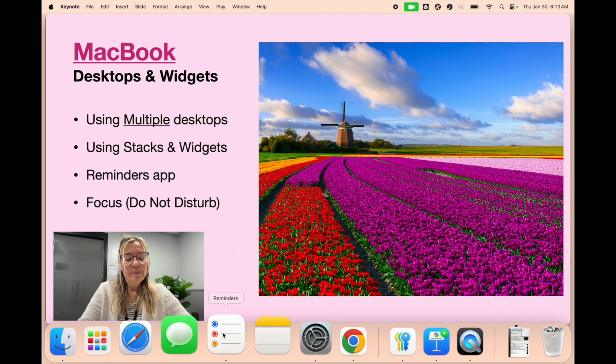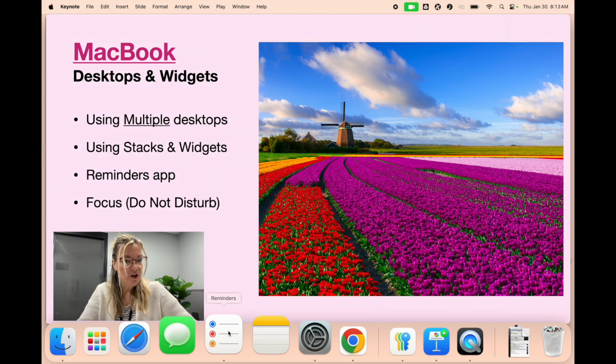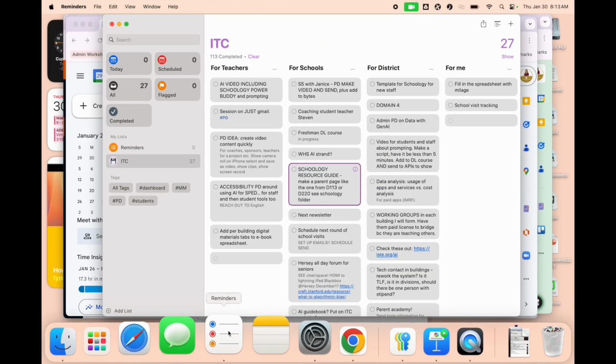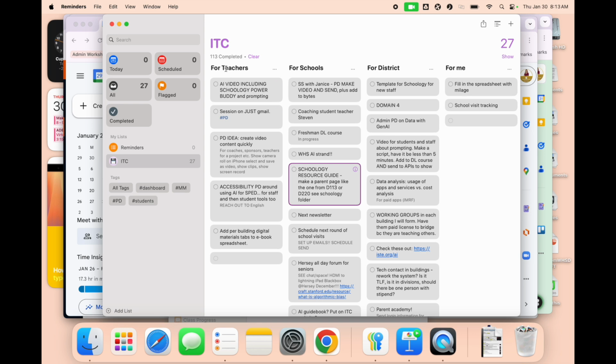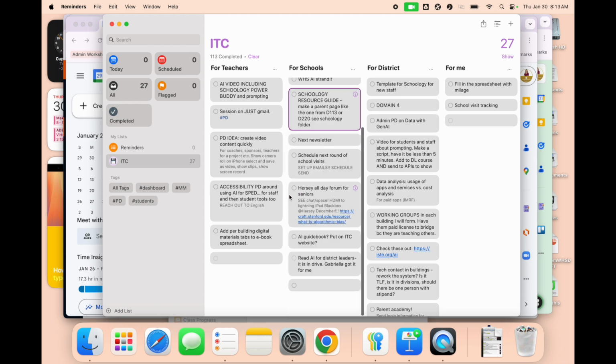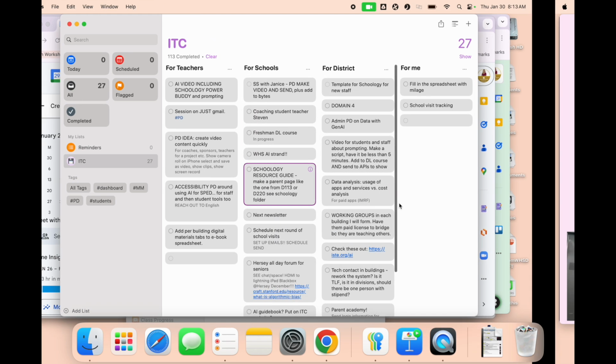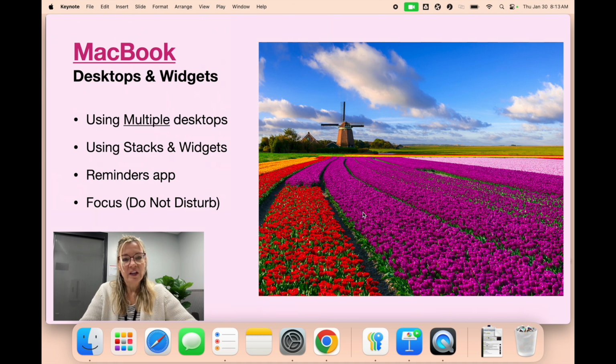The Reminders app is a nice feature on MacBook that you can use. You can set it up with columns. I'll let you take a look at that on your own. I'm not sure how you keep track of your daily tasks, but here's mine. I've got for teachers, I've got for schools, I've got for the district, and then for me, and I've got different columns going here, which is kind of nice. So I started using it and I really liked the feature, and so I stuck with it. Some of you want to just write on paper or however you keep track of your things, but that's one thing that's embedded on your MacBook that is nice.